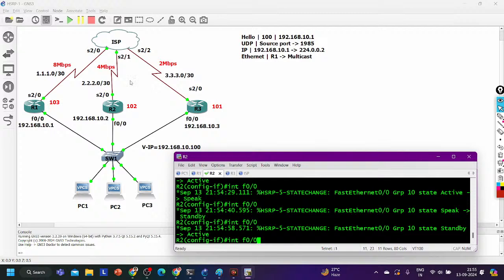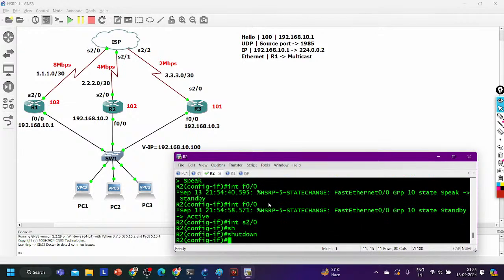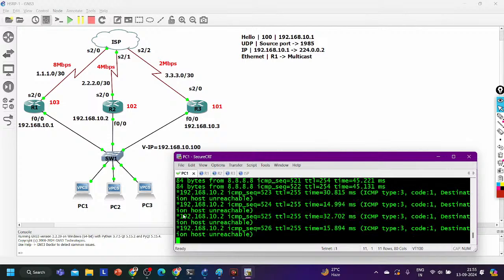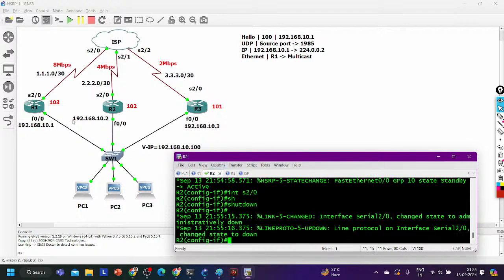And guys, if the WAN link of router 2 goes down, then what will happen? Interface serial 2/0 shutdown. Now ping will not work again. See, ping is not working. Why? The track is disabled on router number 2. So router 2 is not tracking the WAN link. Correct. So guys, on all the routers I have to configure track. Still there is some issue. First of all, let me enable the track here.